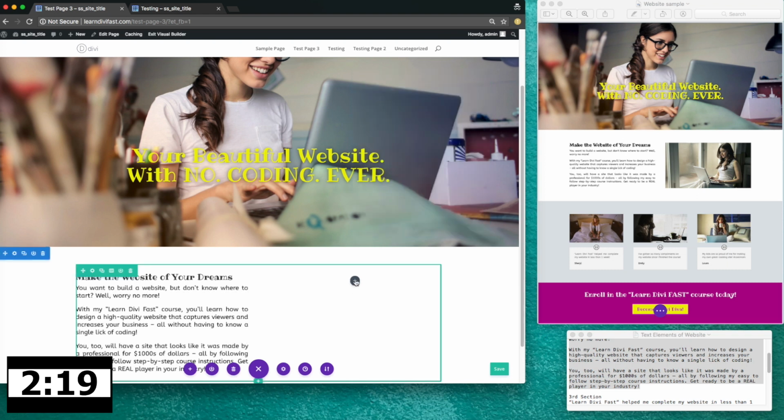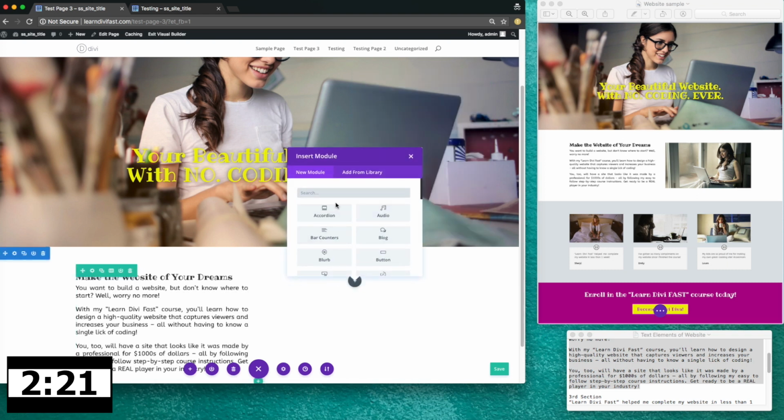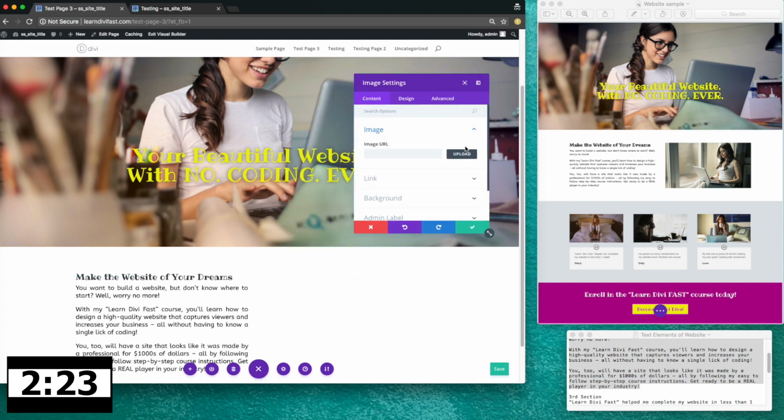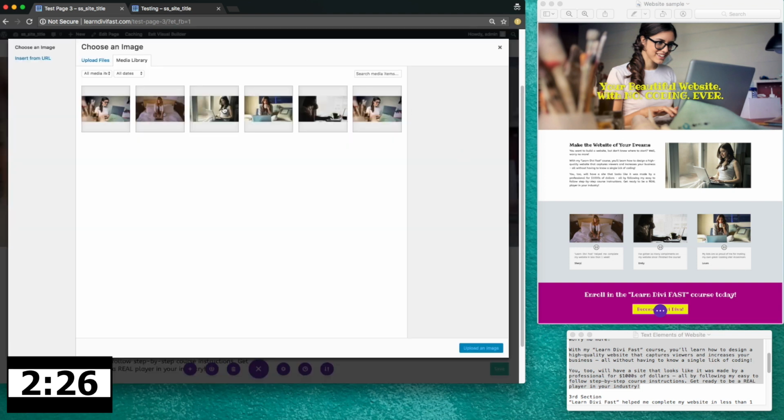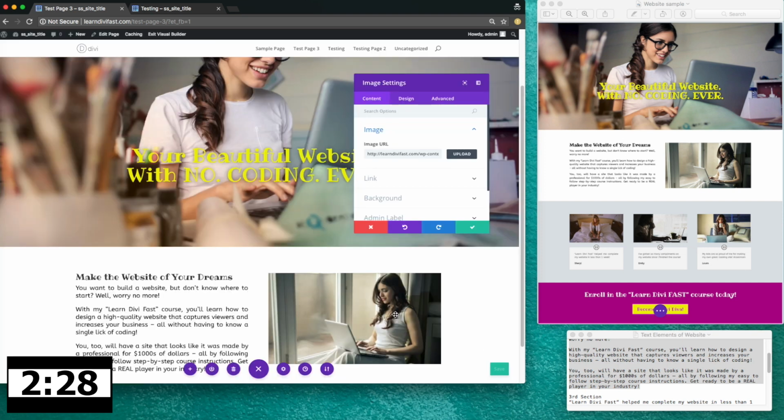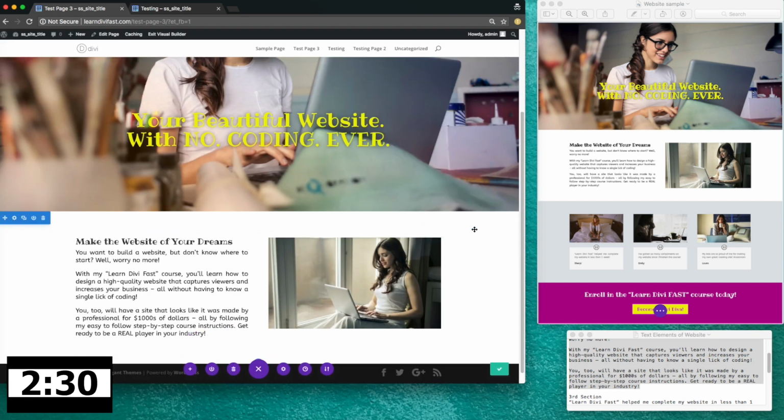Perfect. All right, so now we'll go to pictures over here. So we'll go to image. We want an image. We've got our image already in there. We got the lady sitting at the window doing her thing, like that. Great. We'll save that.